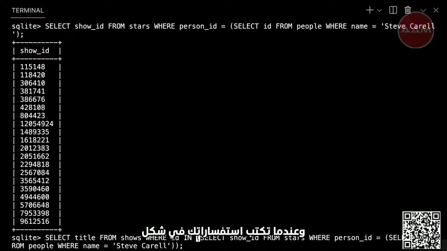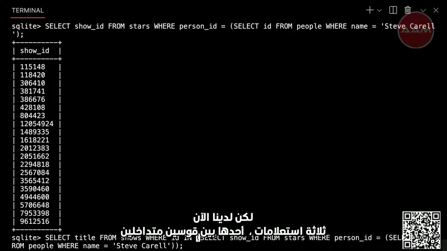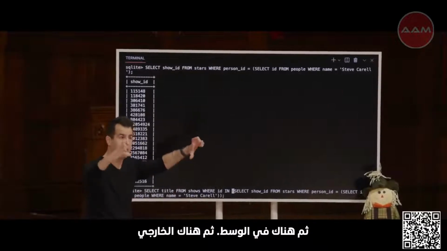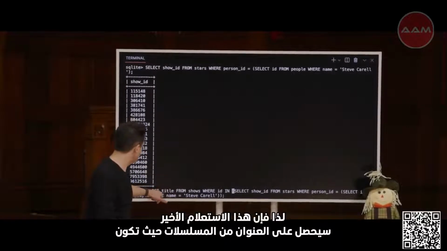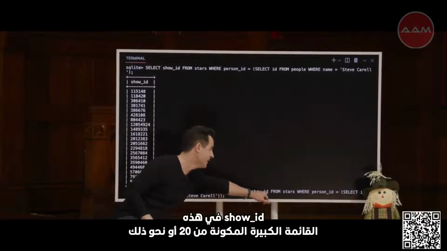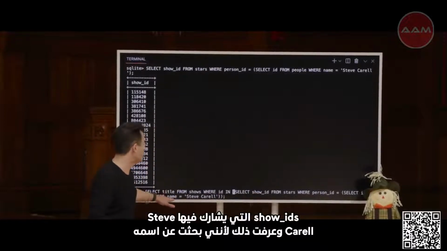When you actually write your queries in a text file, you can format them nicely and indent them. My font is just getting, I don't want to make it too small to fit everything. But now we have 3 queries. One is in doubly nested parentheses. Then there's the middle one. Then there's the outer one. So this last query is going to get me the title from shows where the ID of the show is in this big list of 20 or so show IDs that Steve Carell is in. And I knew that because I looked up his name here.